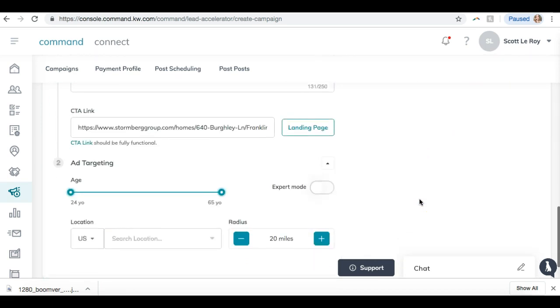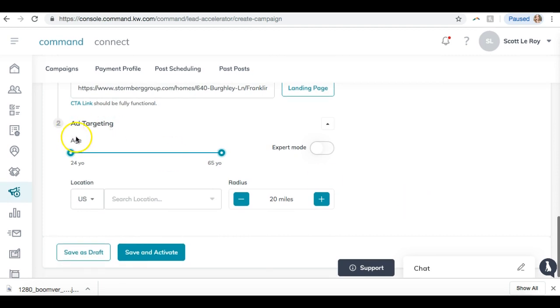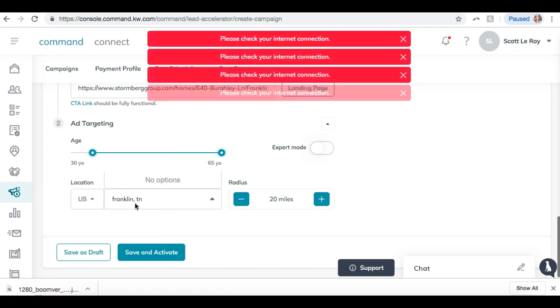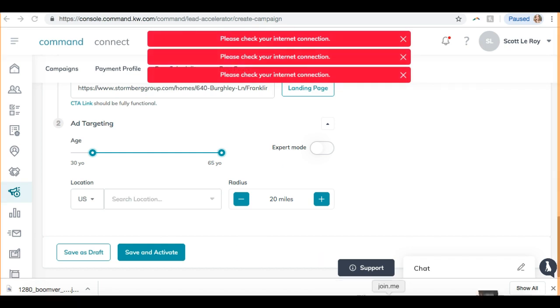And once this is all good to go, you can actually edit the targeting down here, who you want to reach out to. So you can edit the age range. So maybe I want to go, actually let's just leave that, maybe go a little bit older, like 30 to 65. People in Franklin, Tennessee. Is it going to pull up? You guys are still there, right?